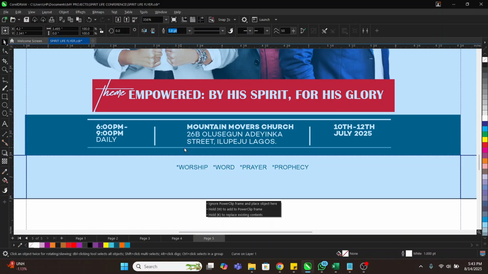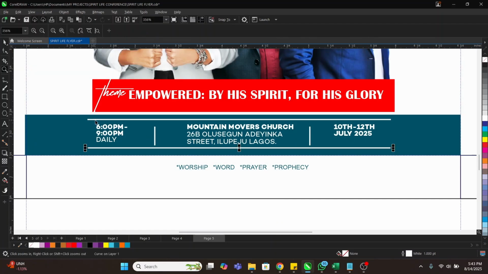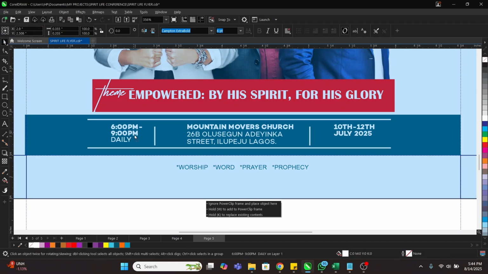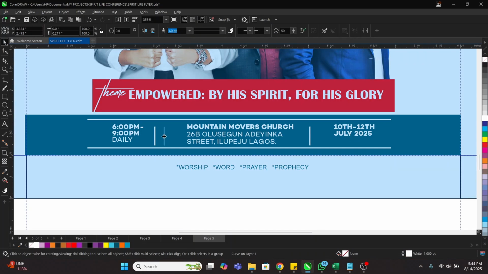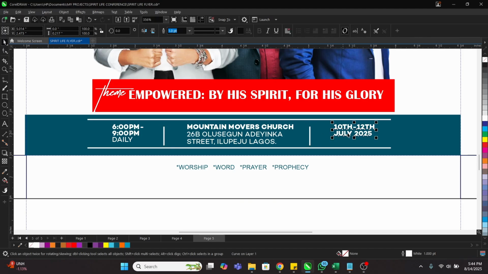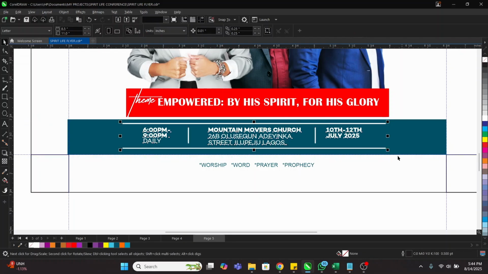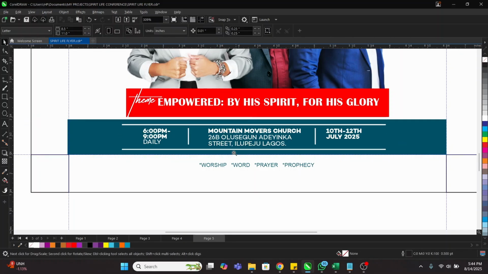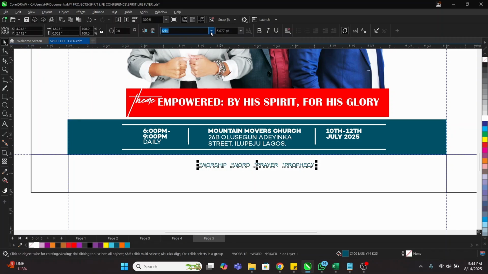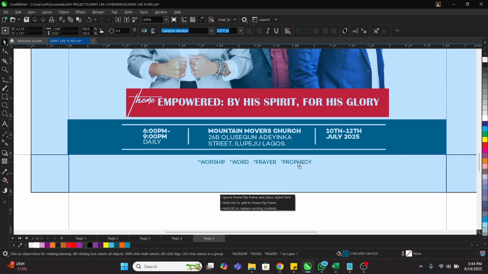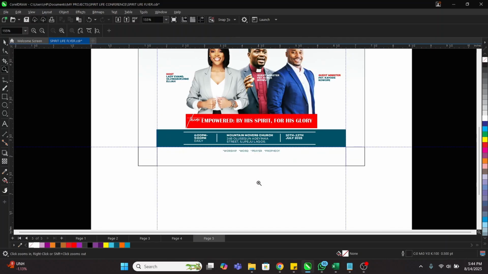Right, I'll bring a duplicate of it. I'll bring it down like this. Right, let me move it closer, closer, closer. Right, so you see everything is well arranged. I may need to change this one to Campton as well. You see, everything is well arranged and dope.